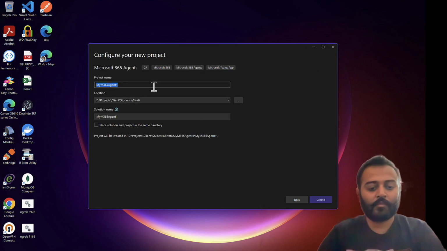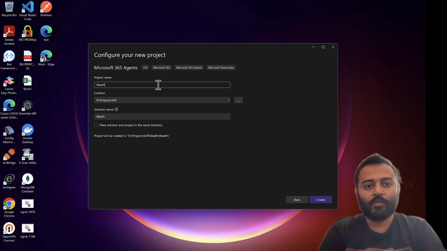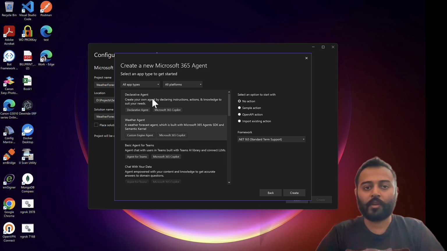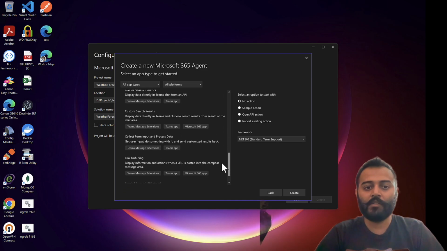Go next. I'll name this weather forecast agent bot. Okay, perfect. Choose a location, choose a solution name. I'll keep the same as the solution name. If you want to keep both solution and project in the same folder, you can check mark this. I usually don't check mark. I'll directly create it.